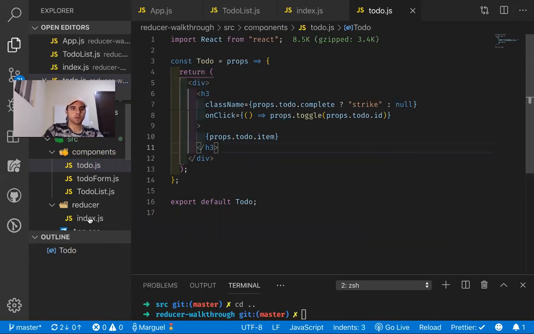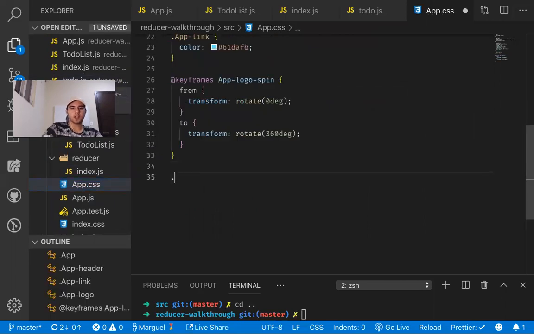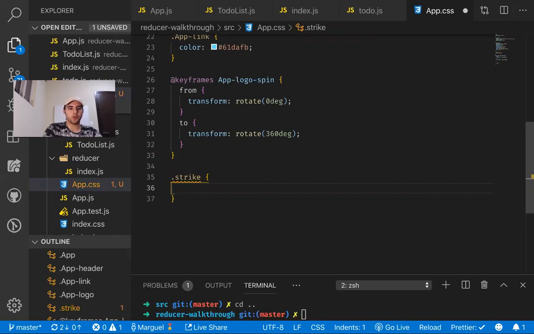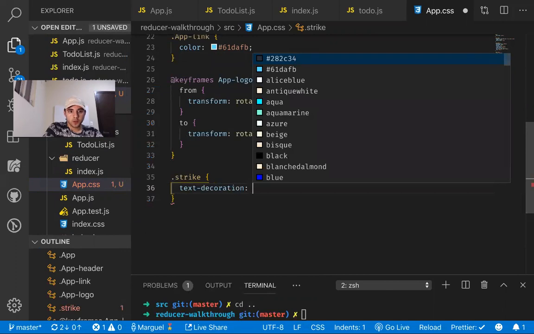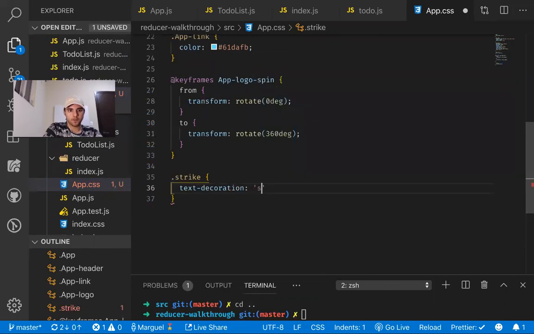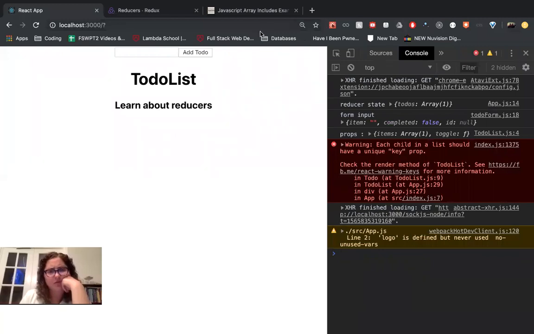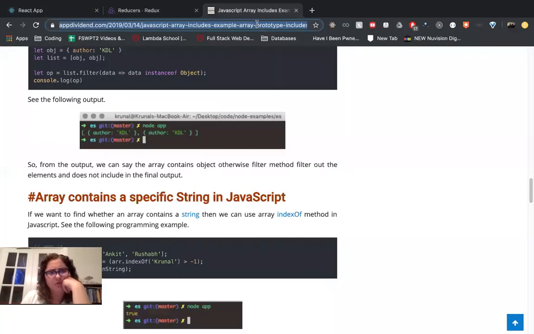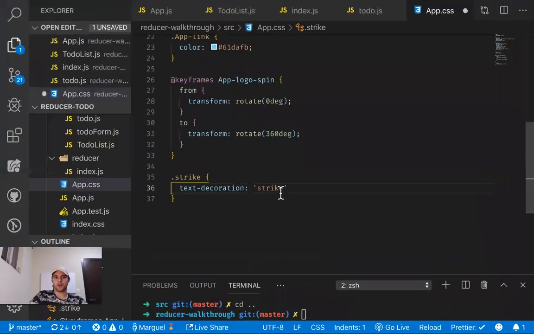And real quick, let's go to App.css and add that class strike. And then let's say text-decoration. And that's going to be, I think it's strikeout, or is it strike-through? Yeah, I think, let's check real quick. It's actually text-decoration: line-through. Line-through. All right, great. Thank you.